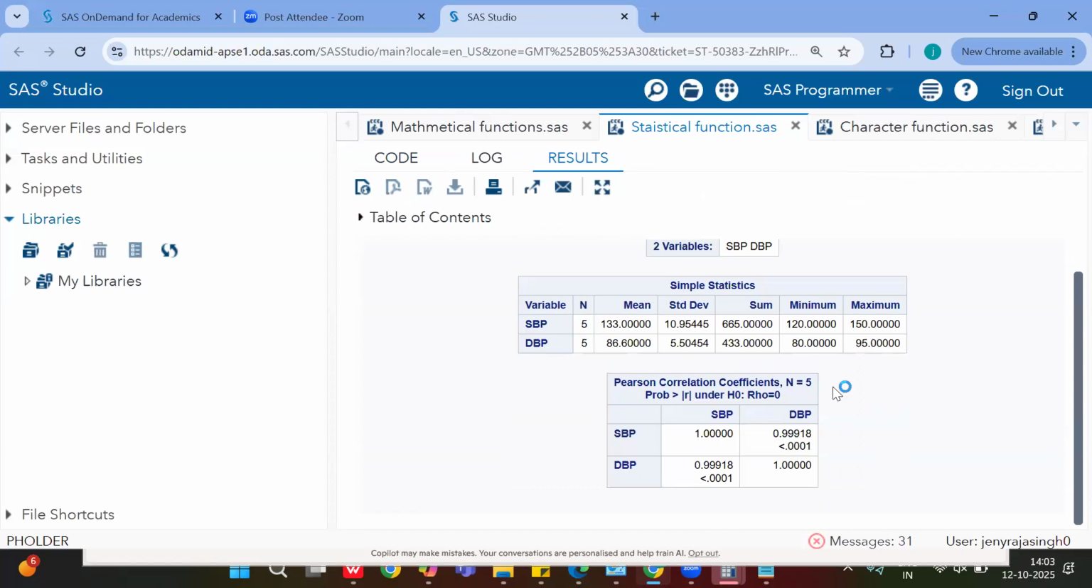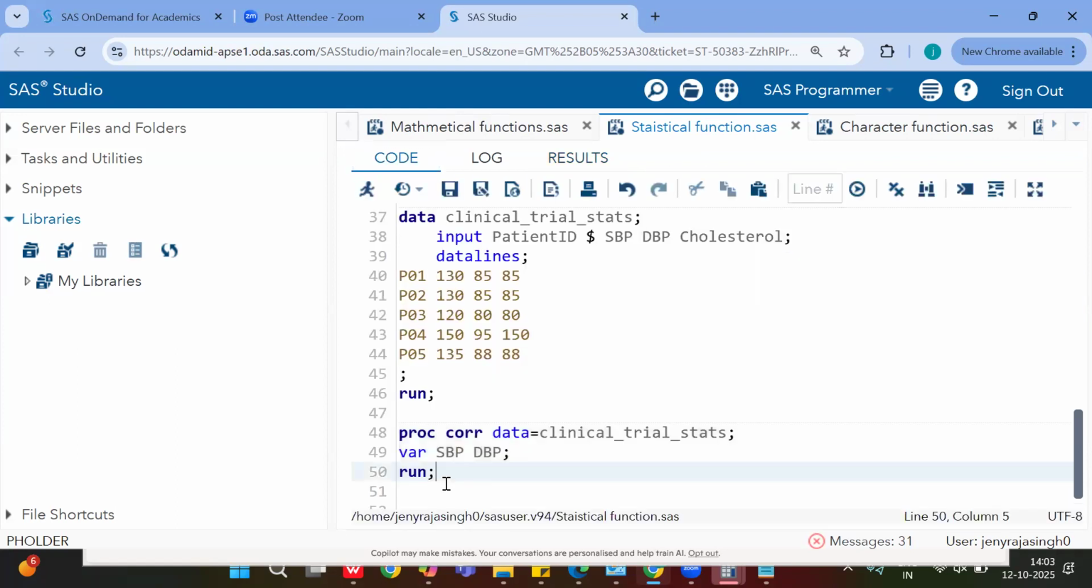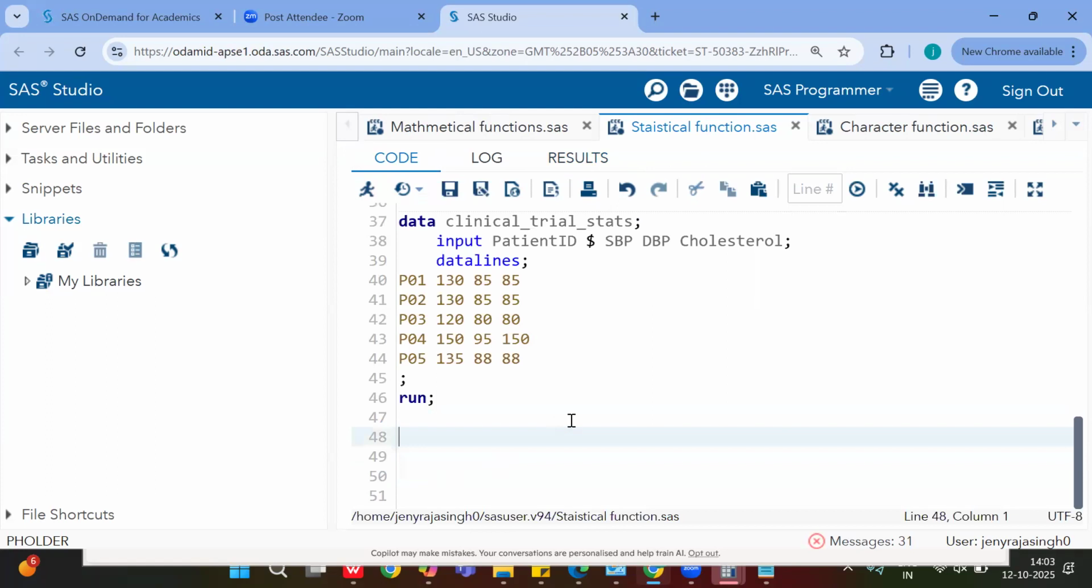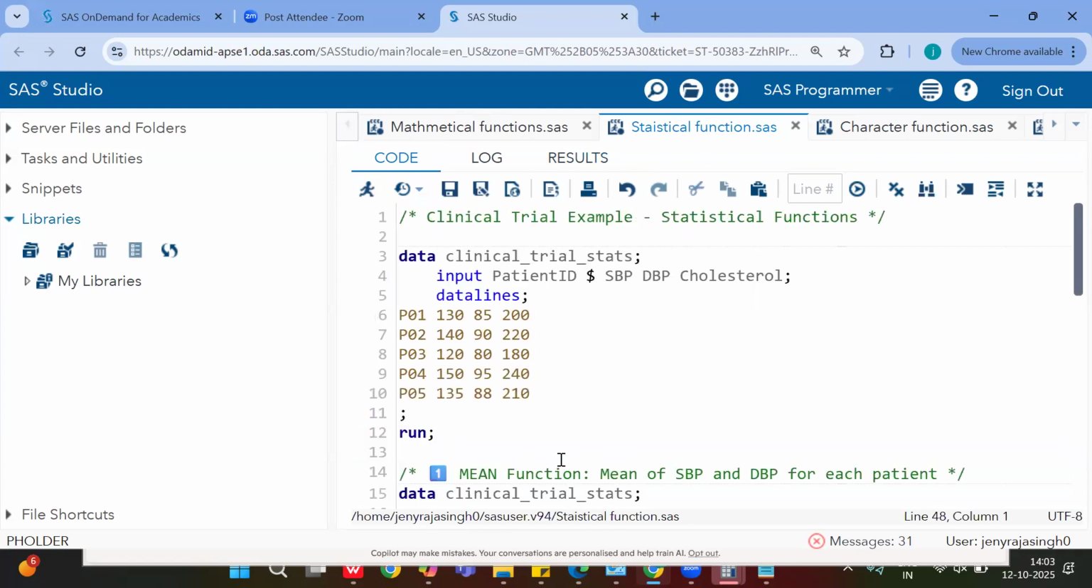It is telling us the correlation between systolic blood pressure and diastolic blood pressure is 0.99. That means it has a very strong relationship, a very strong positive correlation between systolic and diastolic blood pressure. So if you want correlation, you can use PROC CORR. It is there as a function, but it is very complicated. This is PROC CORR.